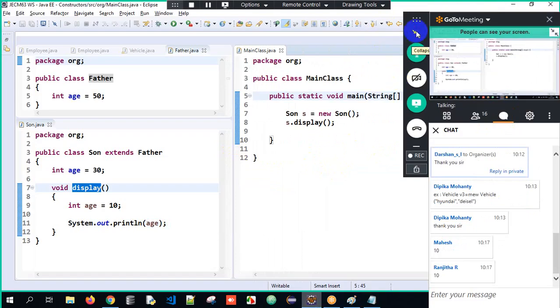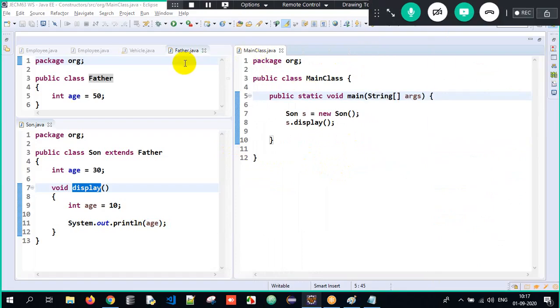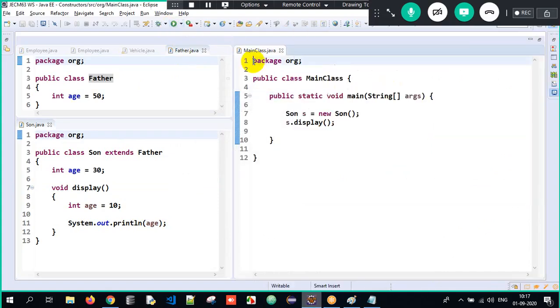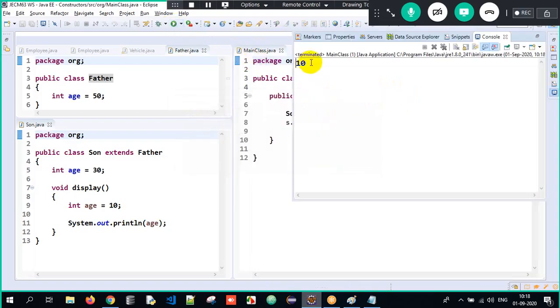Okay, majority of you have told it is 10. So now when I execute the program here, oh, just a moment, I have to place the cursor wherever the main method is appearing. So now when I execute it, I will get the output as 10.